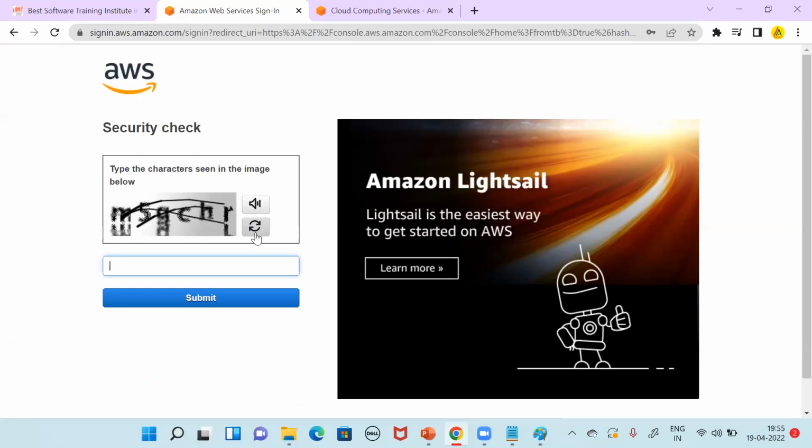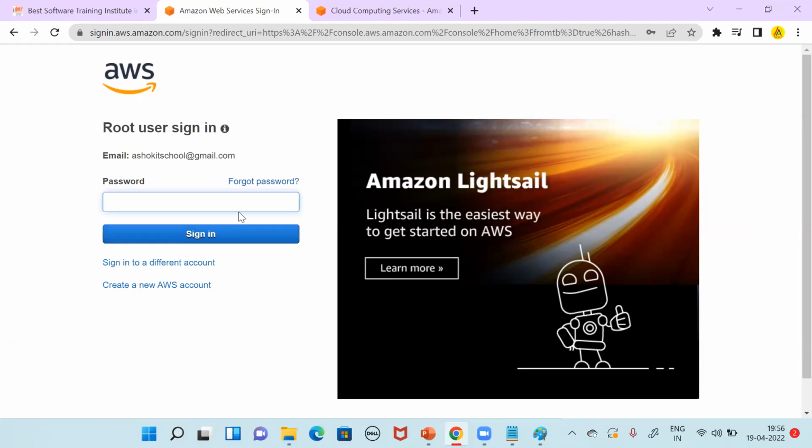You need to enter the captcha. You need to enter that captcha in order to log in into AWS. GXC6C3F, security key. Now, password. I'm using my existing account. You guys need to create your own account.